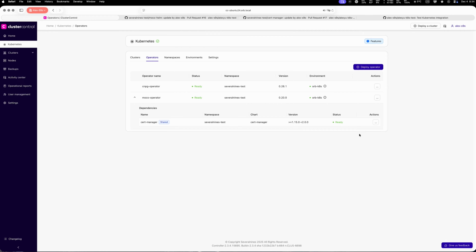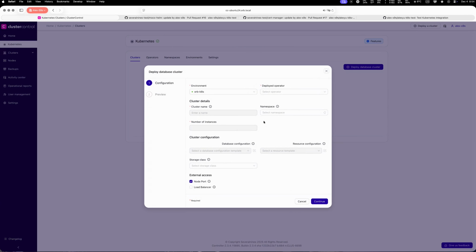Let's deploy some databases. For that, we'll go to the clusters panel and select the environment and operator, and enter the cluster and select its namespace and the number of nodes to deploy. You can also select configure templates to standardize and increase the speed of database deployments. Let's first look at the database configuration template and select a small template.